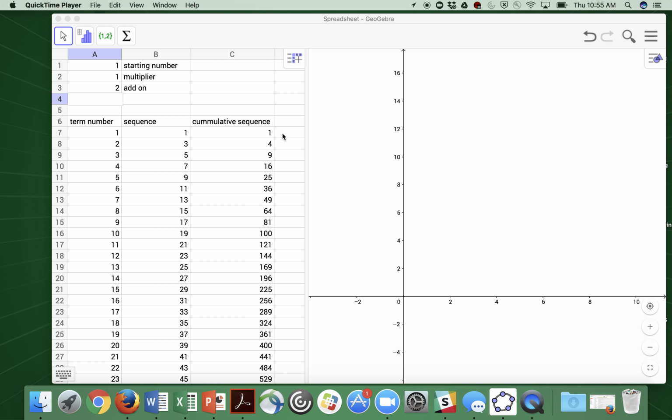We're now going to connect a graph to this. We want to graph two different things. We want to take a look at this sequence of numbers, how that's changing as the term numbers go up, and also we'd like to graph the cumulative sequence and see the two together. So to do that, we're going to do two things. First, let's take a look at how to graph the ordered pairs, term number and sequence.